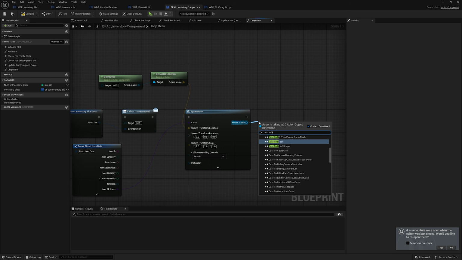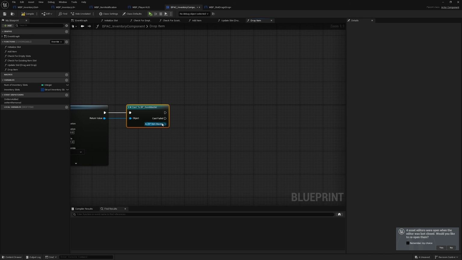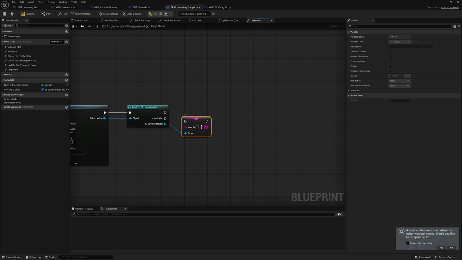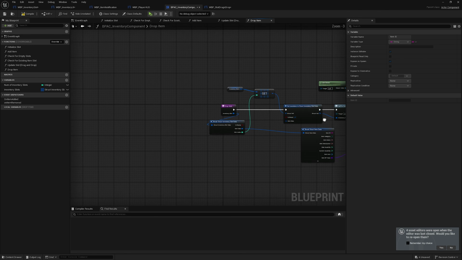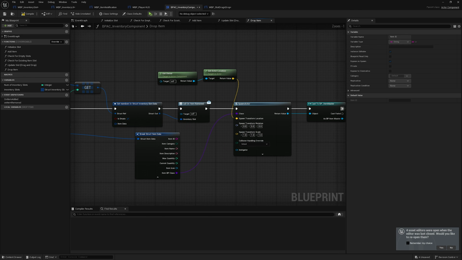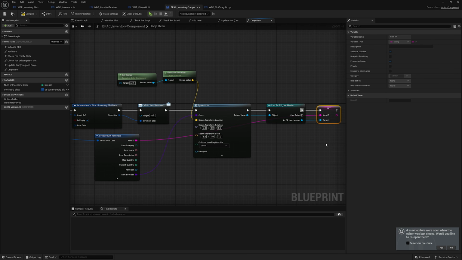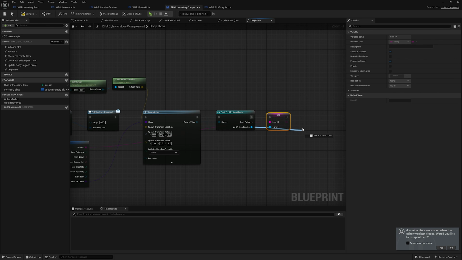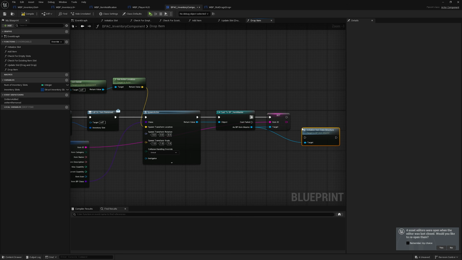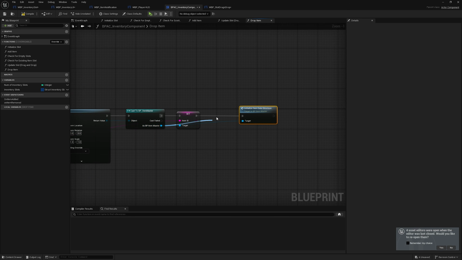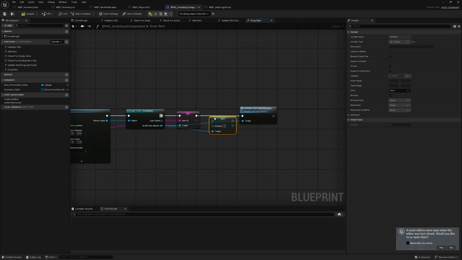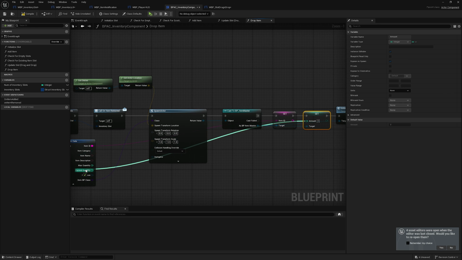Okay, so I will cast to the BP item master, set the item ID to the inventory slot item data item ID, just like that. And I'll initialize item data structure. Before that, I will set the amount. So I'll set the amount to be the item data current quantity.